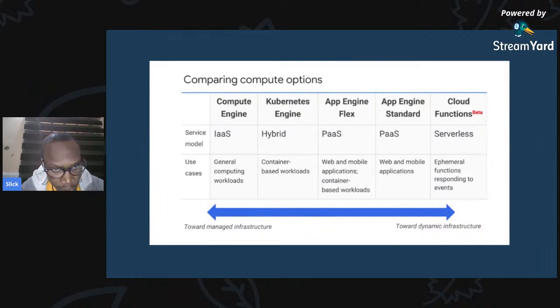So, comparing compute options. You have Compute Engine, which is infrastructure as a service. You have Kubernetes Engine, a hybrid. Just like I said in the beginning, for me it's a combination of IaaS and platform as a service, and Google actually affirmed it. It runs as both platform as a service and IaaS. Its version runs as IaaS, while it itself functions as a platform as a service because it's managed by Google and the containers are orchestrated in code.